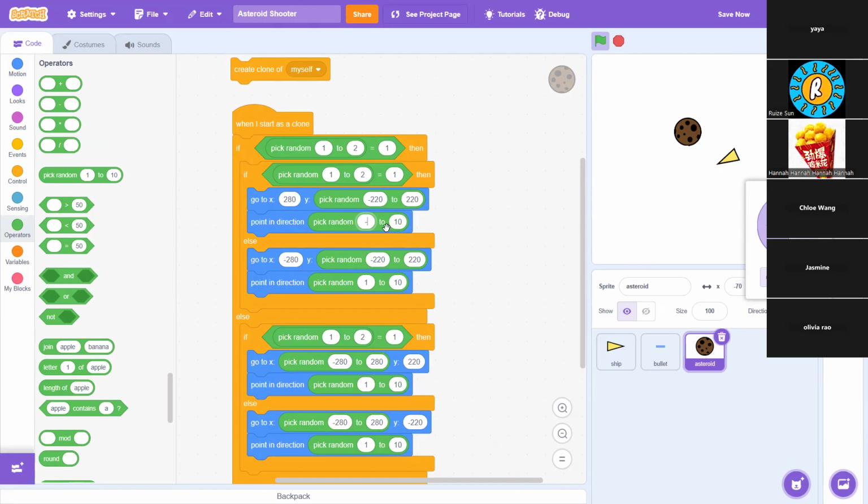The first one over here, we're going to make it pick random between negative 180 to 0. Oh, sorry, I got the wrong order. Negative 180 to 0. Wait, maybe? Yeah, negative 180 to 0.